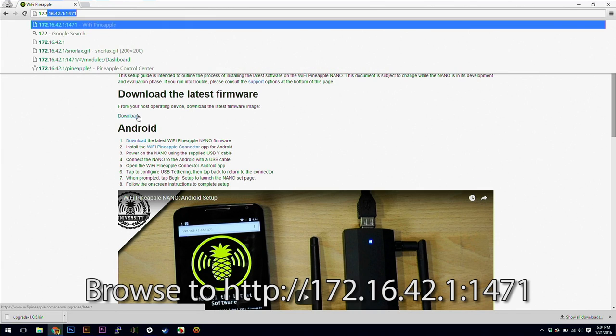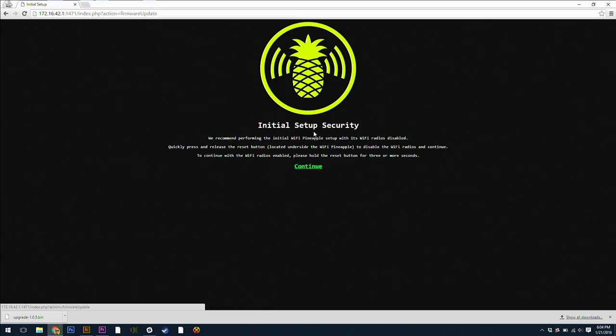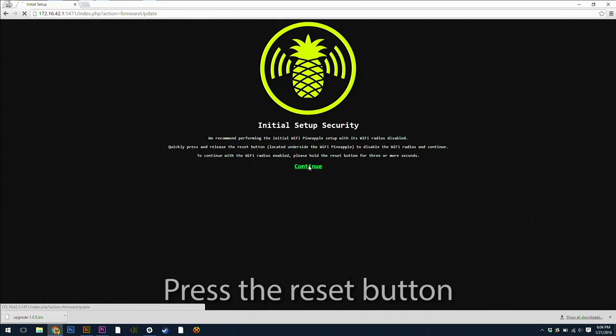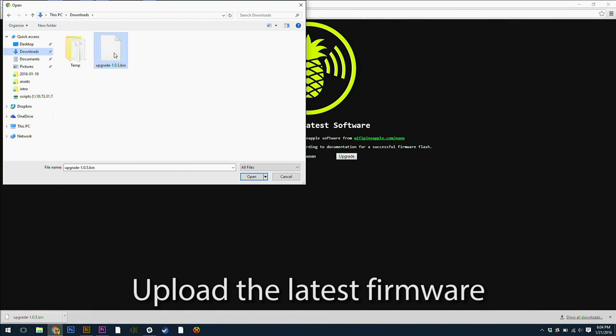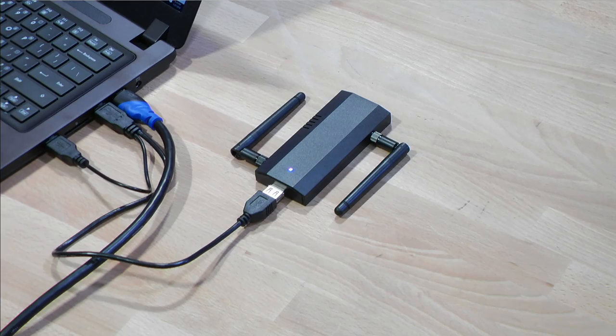And now I'll browse to the Wi-Fi Pineapple at 172.16.42.1:1471. Click continue, then when prompted, press the button on the bottom side of the Wi-Fi Pineapple and continue. Choose the file from the download and select the upgrade bin. Then click upgrade. This process takes about 5 minutes, and during that time, do not unplug the Wi-Fi Pineapple Nano or otherwise interrupt its power.